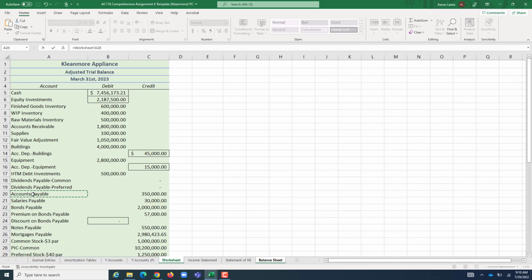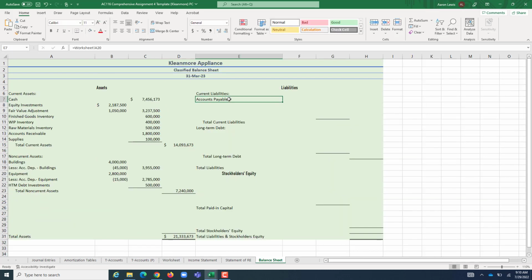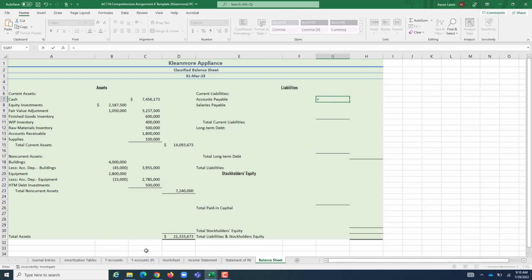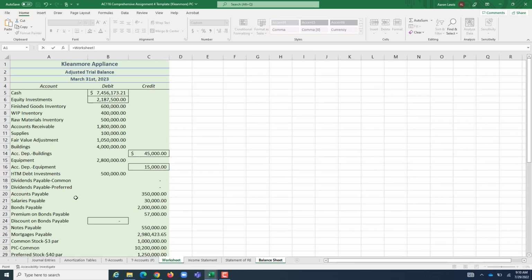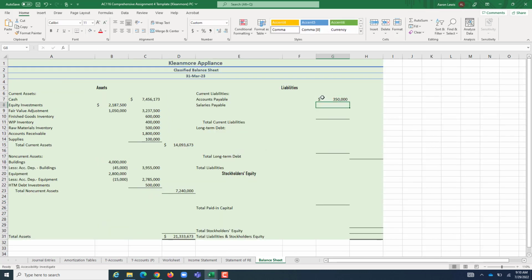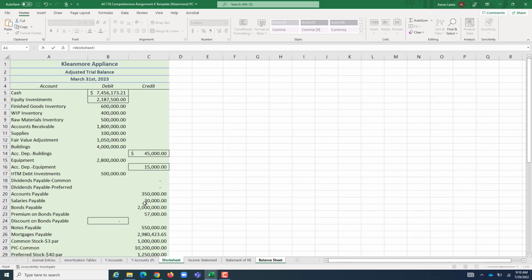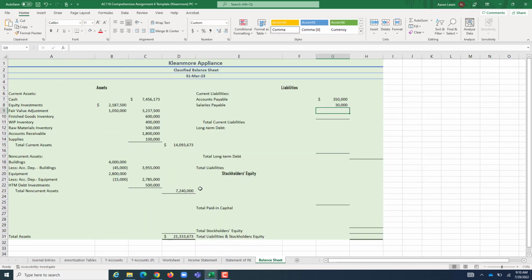We have accounts payable, and then I'll fill handle to grab the salaries payable that I want. Nothing is tied to these, so they go in the center column. So accounts payable has a balance according to our worksheet of $350,000, and salaries payable has a balance, according to our worksheet, of $30,000. Those two liabilities are entirely current. Like, we owe that full balance within the next year.